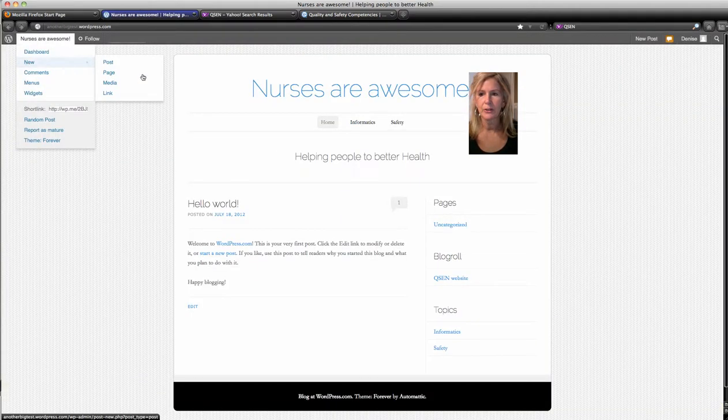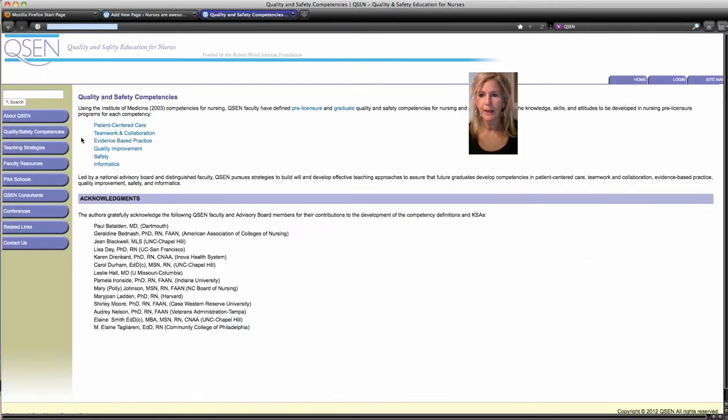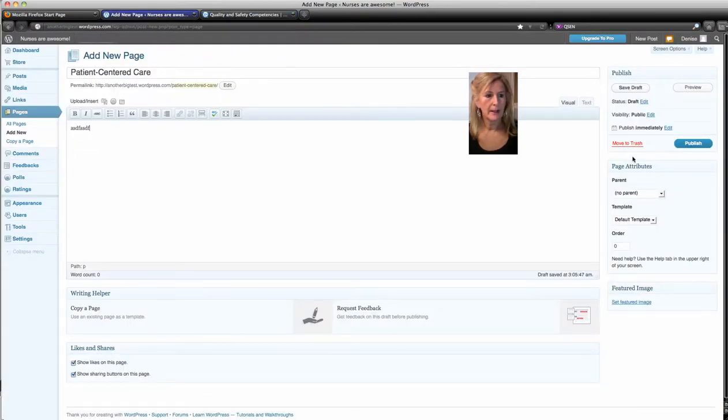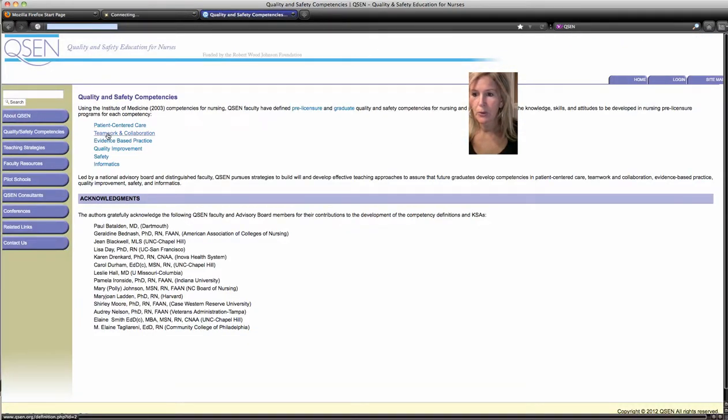So let's go to New Page. And we remember it was quality improvement. Another one of those was patient-centered care. Let's just make sure. Patient-centered care, there was one of them. Okay, and publish. I think you get it now. So each one of those 6 areas in here will need to be one of your pages.